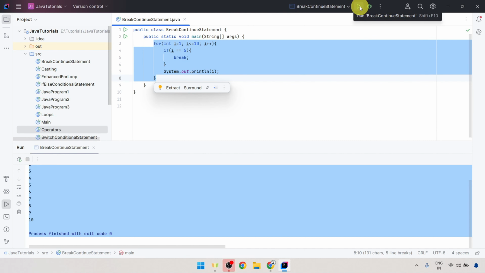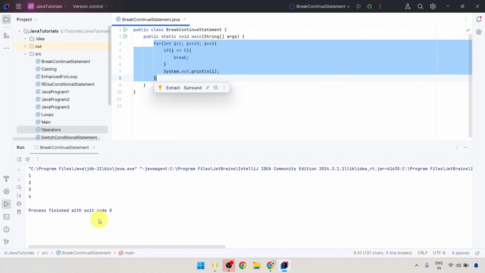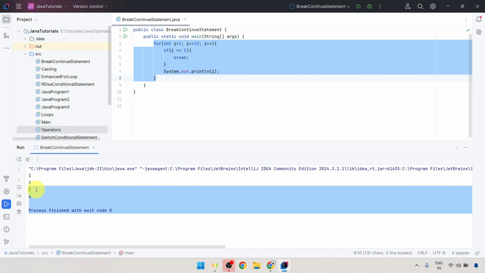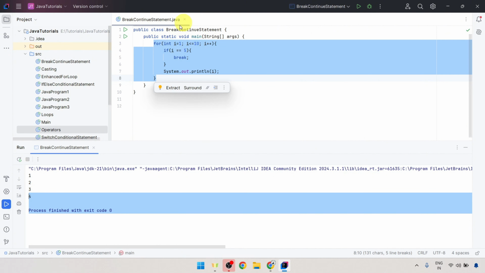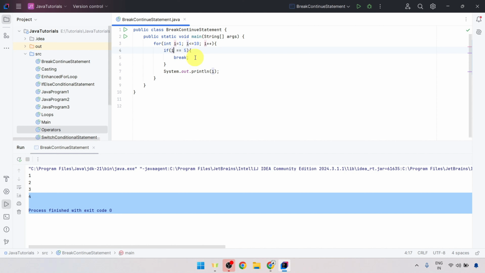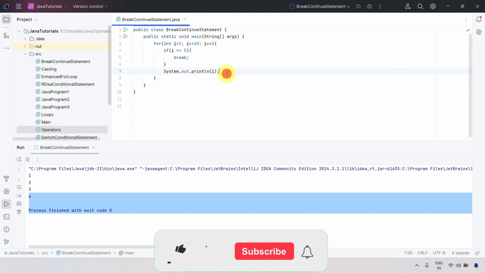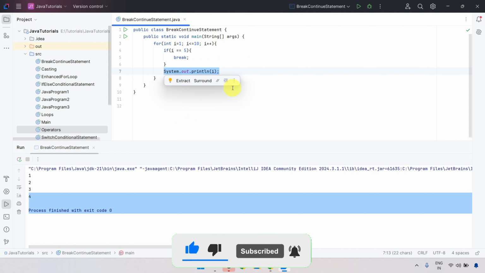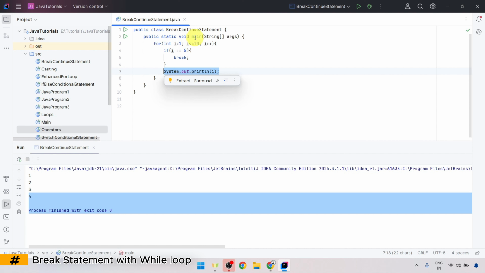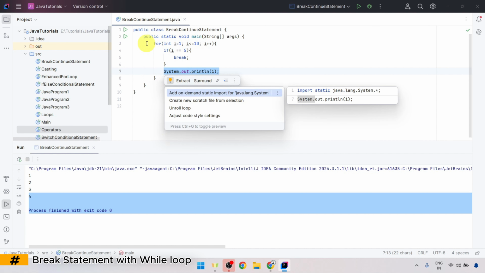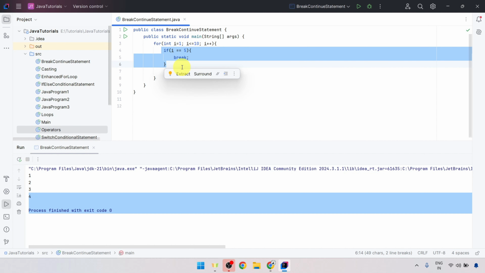Let me start the execution and see only values from 1 to 4 got printed. As soon as 5 came, it broke out of this for loop, and it was not able to execute the further code as well as the further iterations. And similarly, we can use this break statement with the while loop and do while loop.